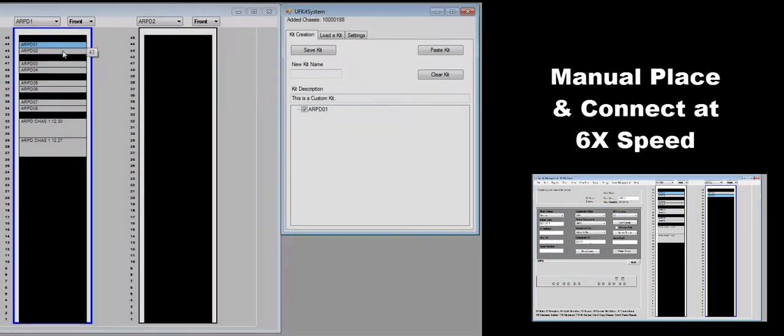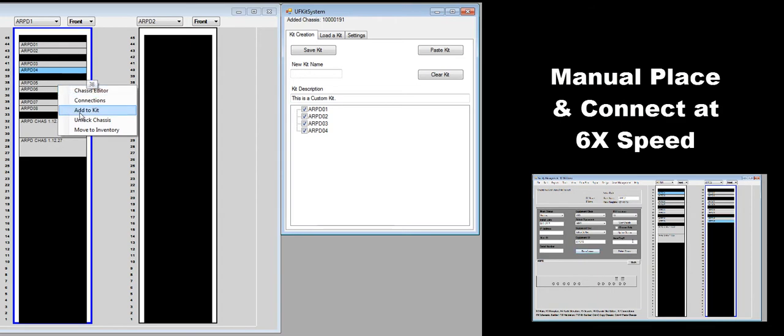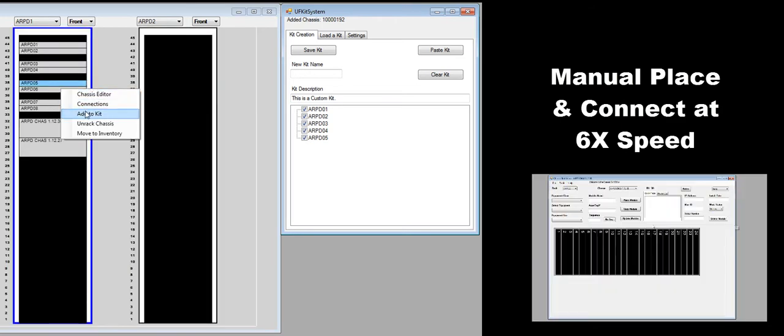As we build a kit in real time on the left, the window on the right is showing the manual process at 6 times faster than real speed. This will demonstrate the time savings with the Kit Builder.